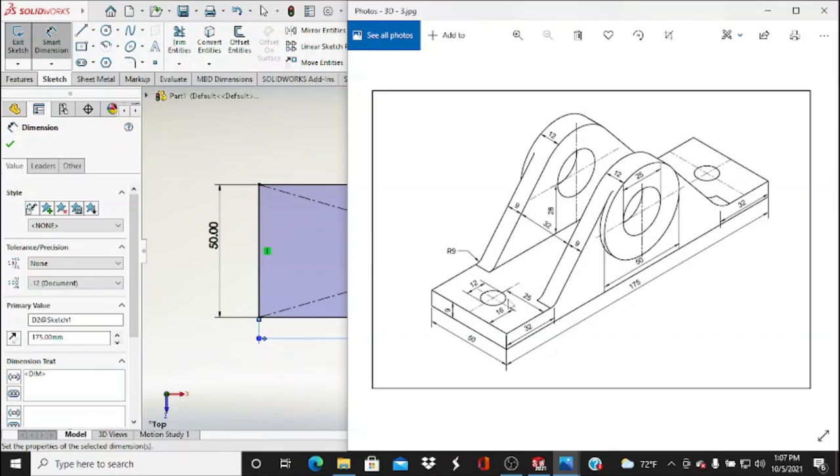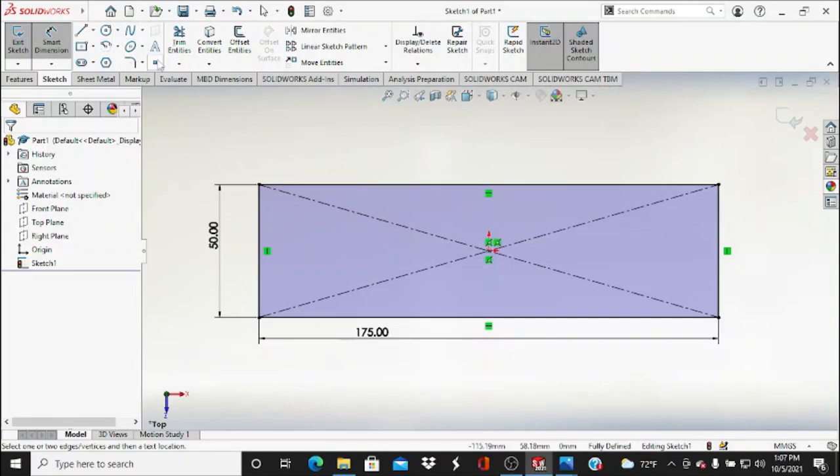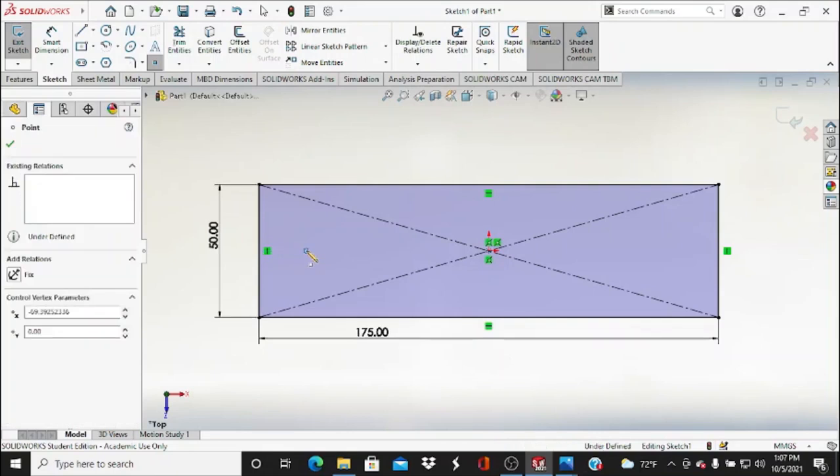So next we're going to do the circles. Our next one is going to be about 16 by 25. So it's going to be centered at 25, but it's going to be around 16. Okay. So we use our point. You go to the center of 50, which is going to be 25. Click right there.